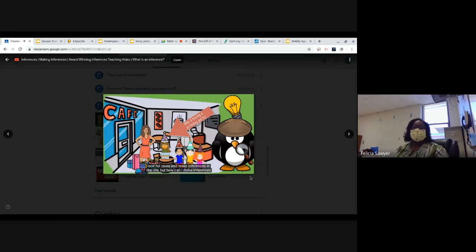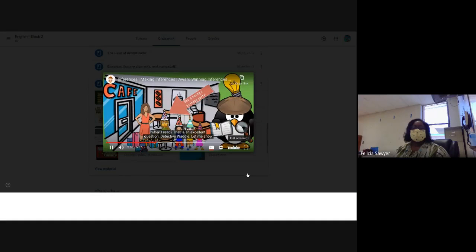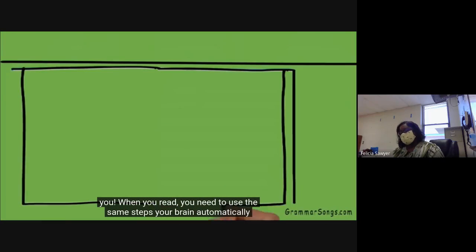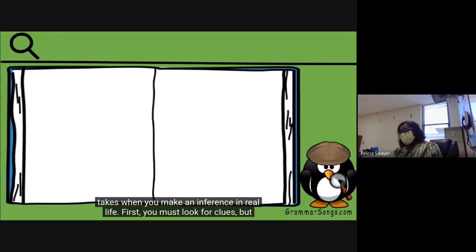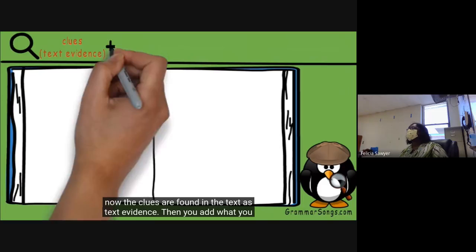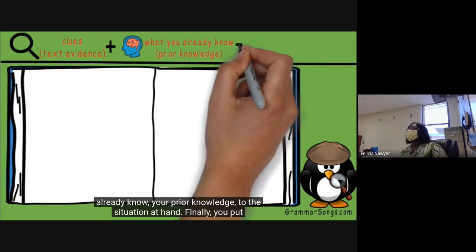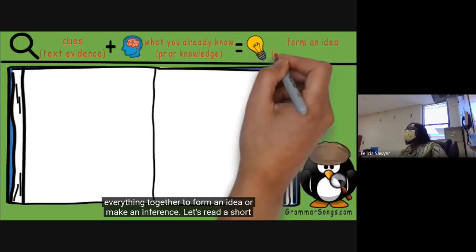I know how to look for clues and make inferences in real life, but how can I make inferences when I read? That is an excellent question, Detective Waddle. Let me show you. When you read, you need to use the same steps your brain automatically takes when you make an inference in real life. First, you must look for clues, but now the clues are found in the text as text evidence. Then you add what you already know, your prior knowledge, to the situation at hand. Finally, you put everything together to form an idea or make an inference.